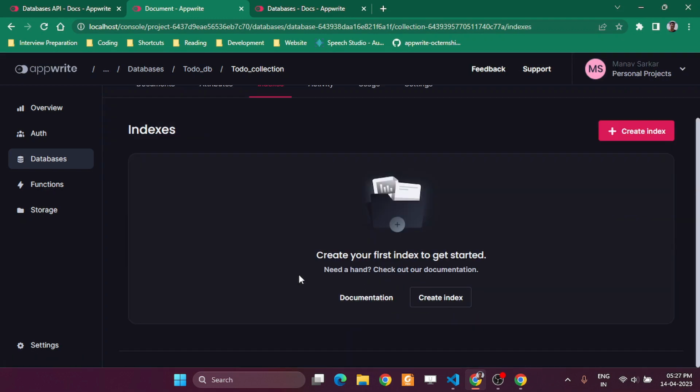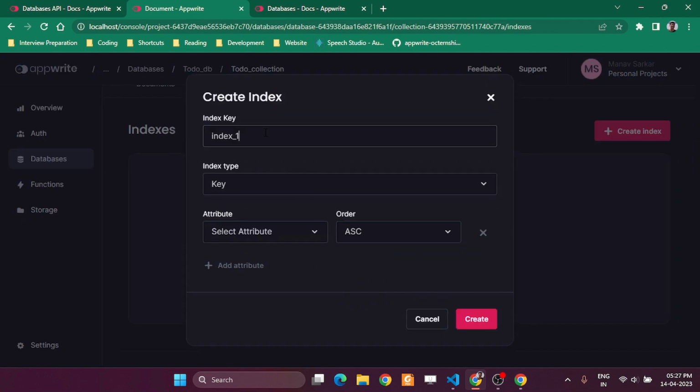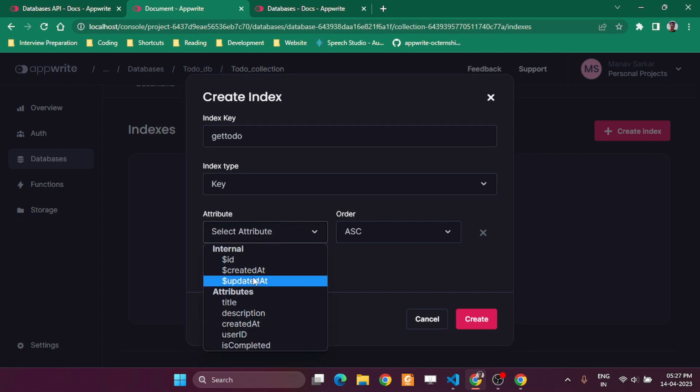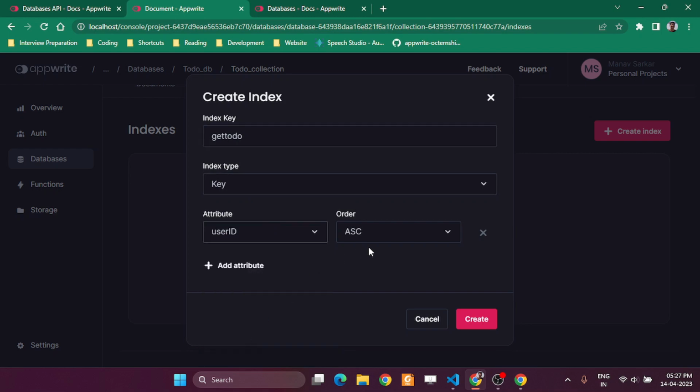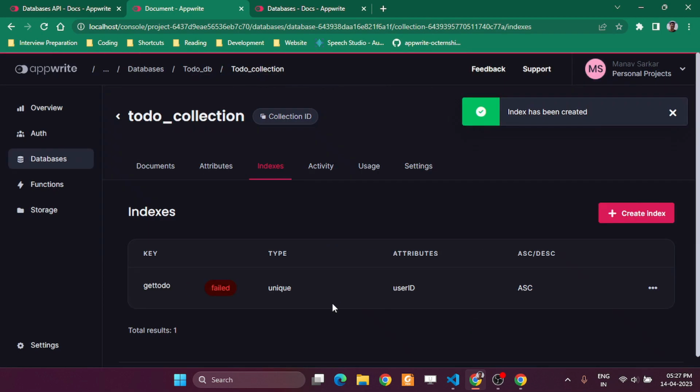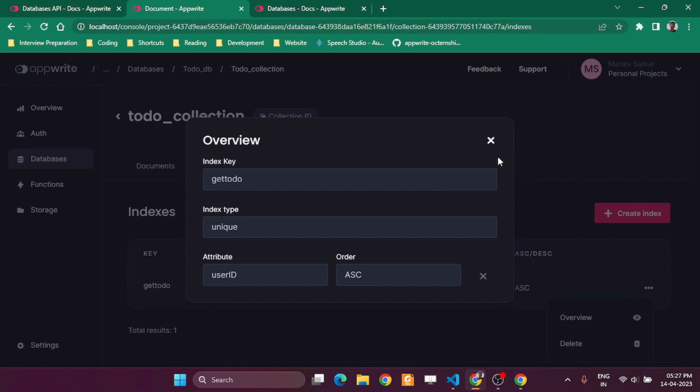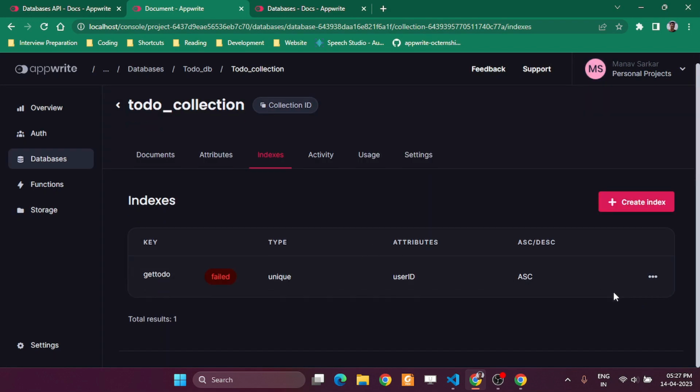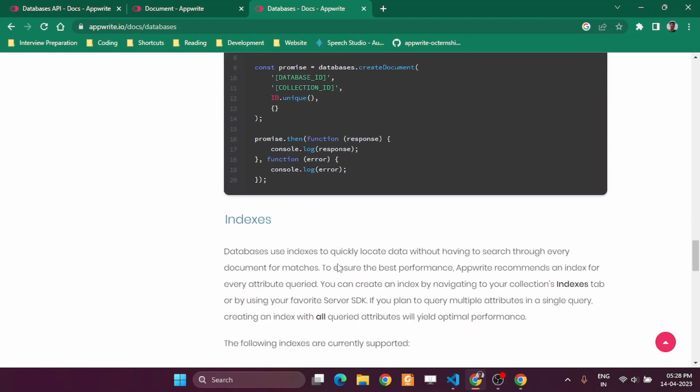And what we can do here is create an index, okay, and getToDo, and we need to check if the user ID is unique or not. Okay, and done. This is the thing that we need to do. Maybe some error is there. We can also not do that. We have other ways as well.